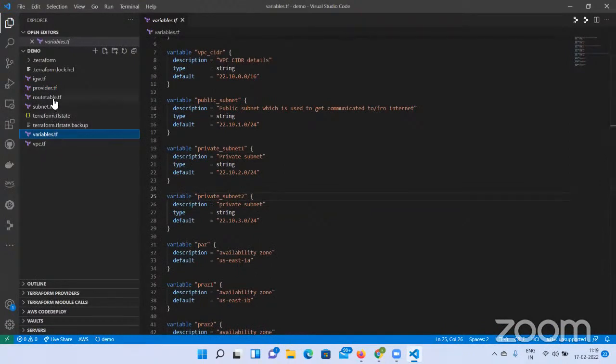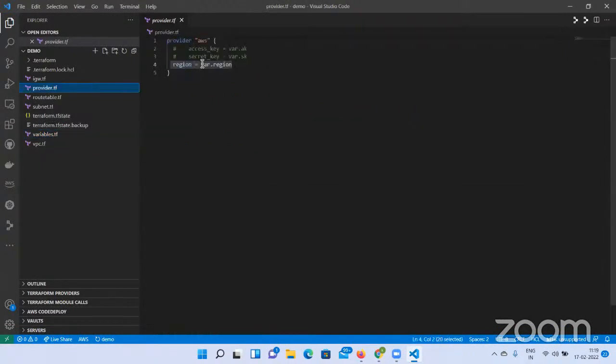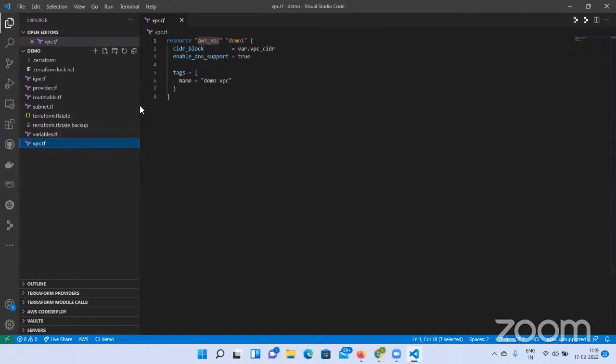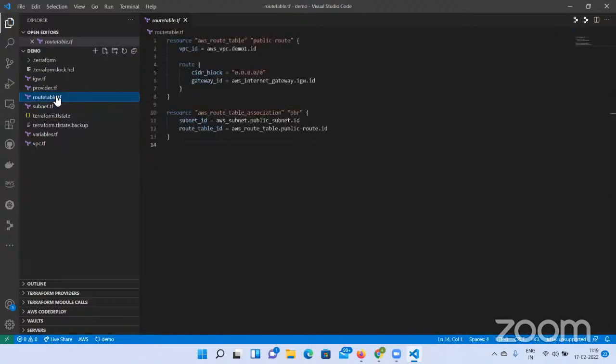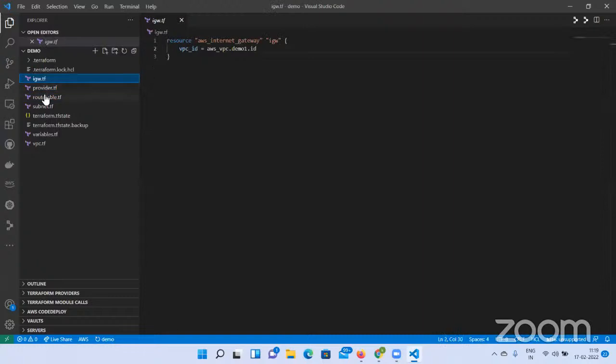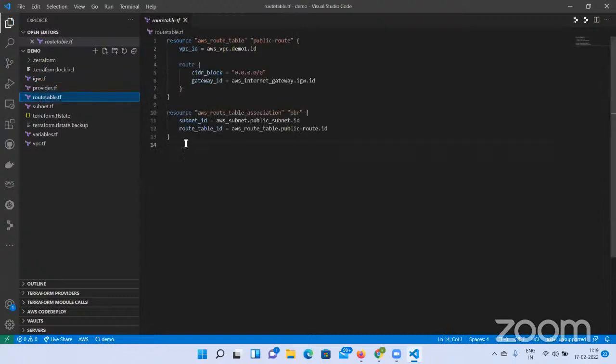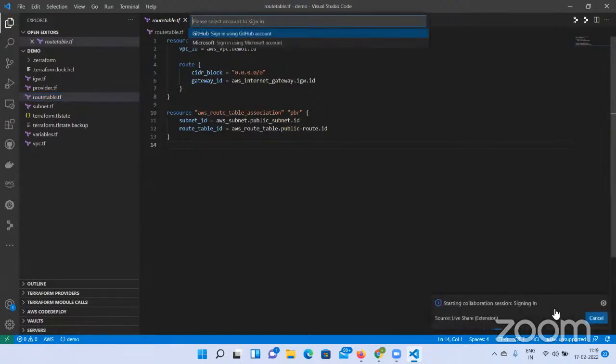Coming to the resources, first we created a provider, then we created a VPC, and all the variables for it we defined in variable.tf. Then we created a subnet, a route table, and the internet gateway, and we attached the internet gateway to the route table.